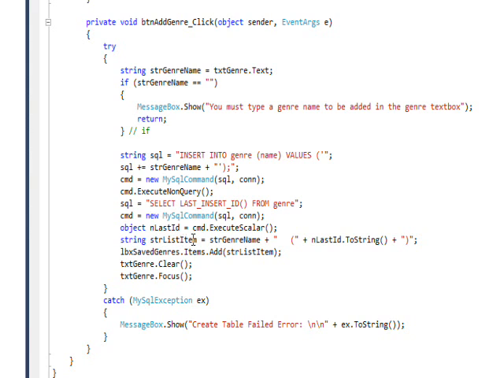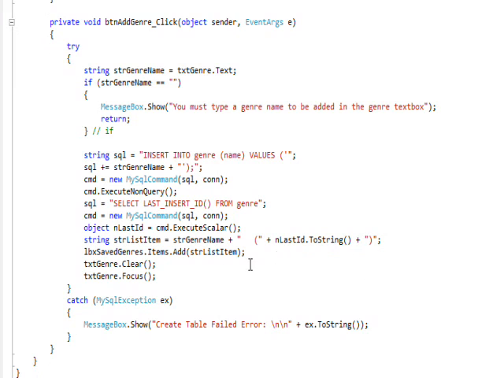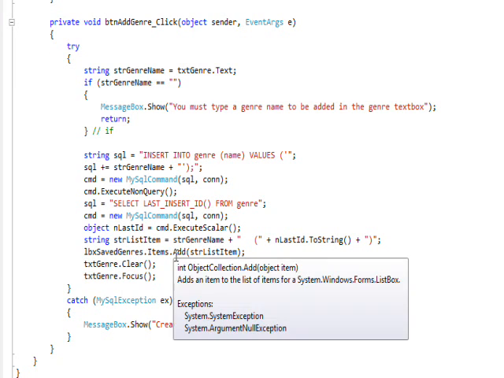and then we create a string called strListItem, and it has the genre name we typed in plus a parenthesis and then the genre ID value that automatically got created. That's converted to string so we can put it in a string for display in the list box, and a closed parenthesis. And then we add this display string to the list box.